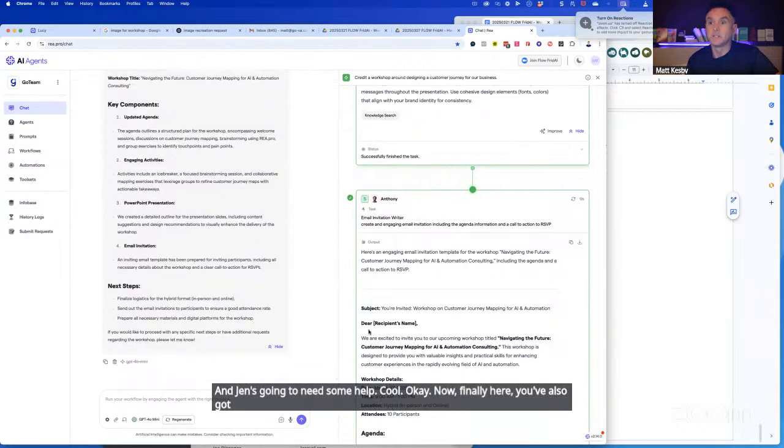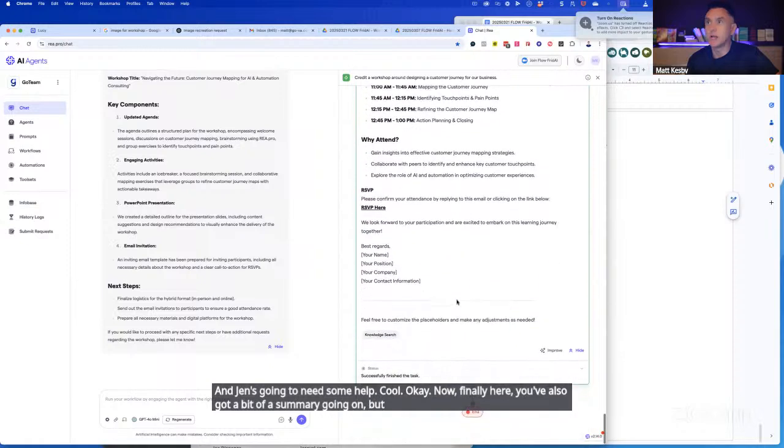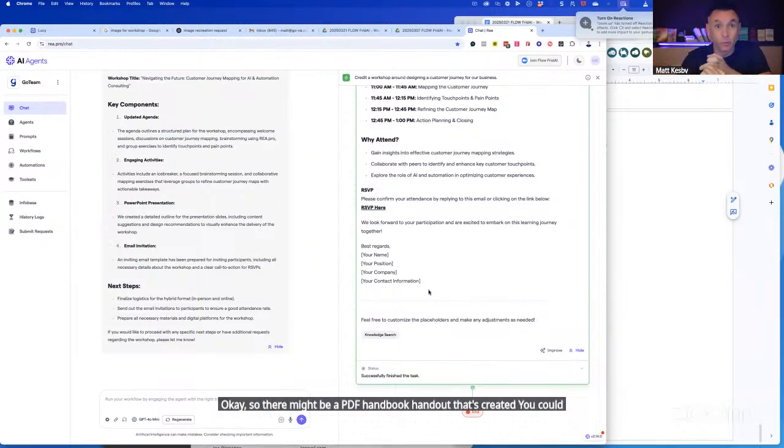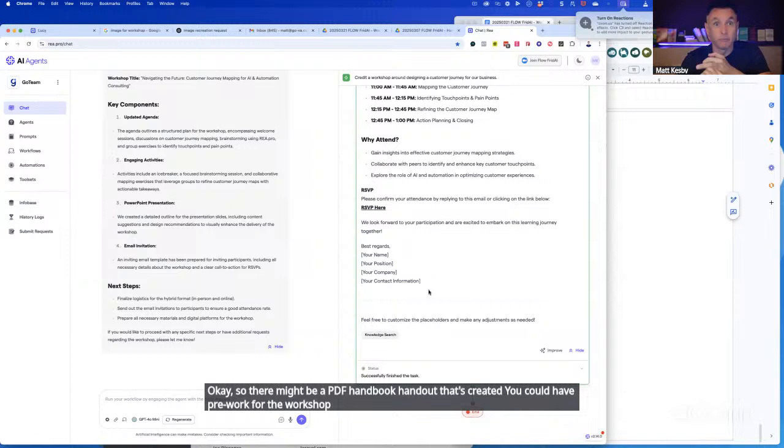Now, finally, here you've also got a bit of a summary going on, but there's all that information. Now, where could you go with this? So here are some other ideas that you could consider as well. You could have a workshop handout. Okay, so there might be a PDF handout that's created. You could have pre-work for the workshop and a handout for it as well.